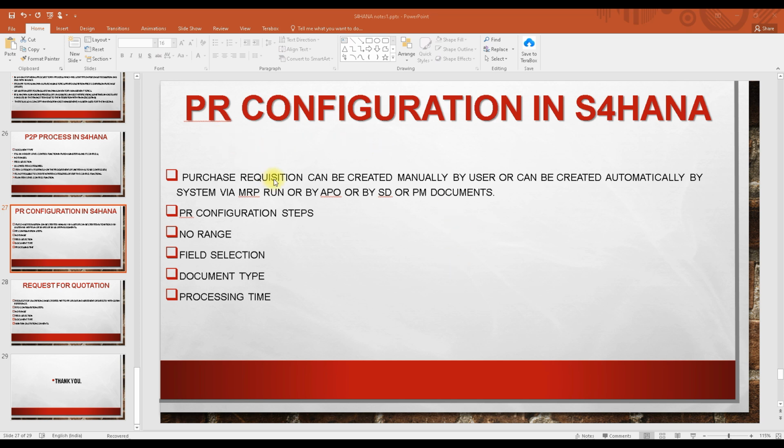So a purchase requisition can be created manually, or it can be created automatically by the system, for example by an MRP process. By MRP, a purchase requisition can be generated automatically, or by the APO module, which is an SAP module. By the APO module we can also generate the purchase requisition, or we can create the PR with respect to SD or PM documents also.